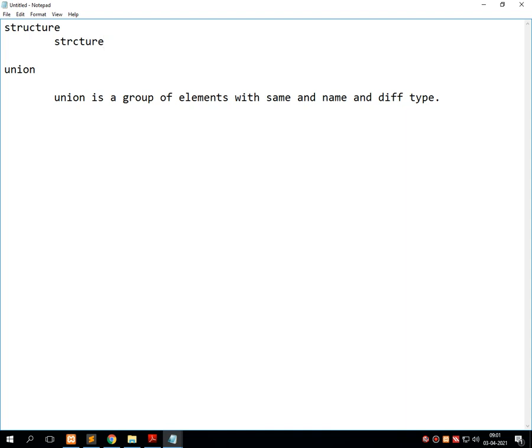So there would be a confusion, then what will be the difference between structure and union? The difference is internal. One visible difference is also there. A visible difference between these two is keyword. For declaring the structure, keyword is struct, and for declaring the union, keyword is union itself.